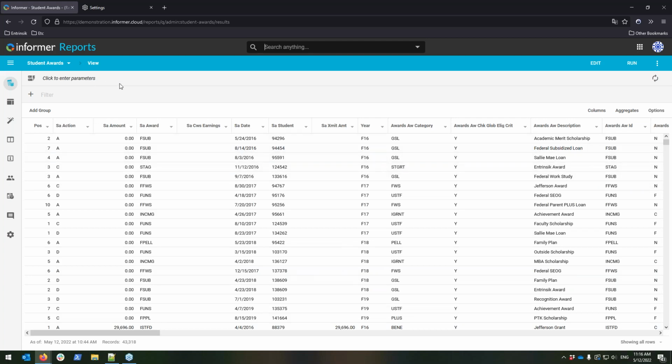But the ad hoc query parameters bar is a new addition in Informer 5.5, and this gives you and your end users a quick reference to see which input values were last used on this particular query.